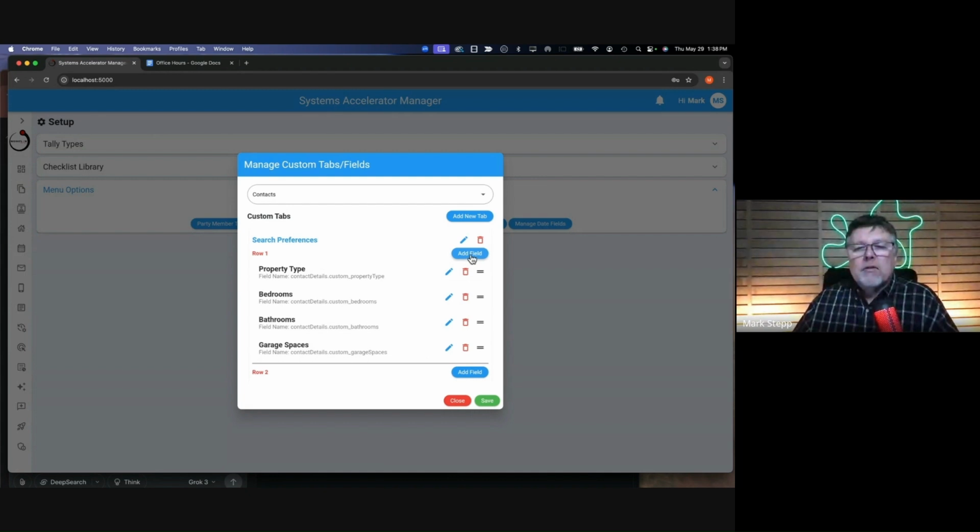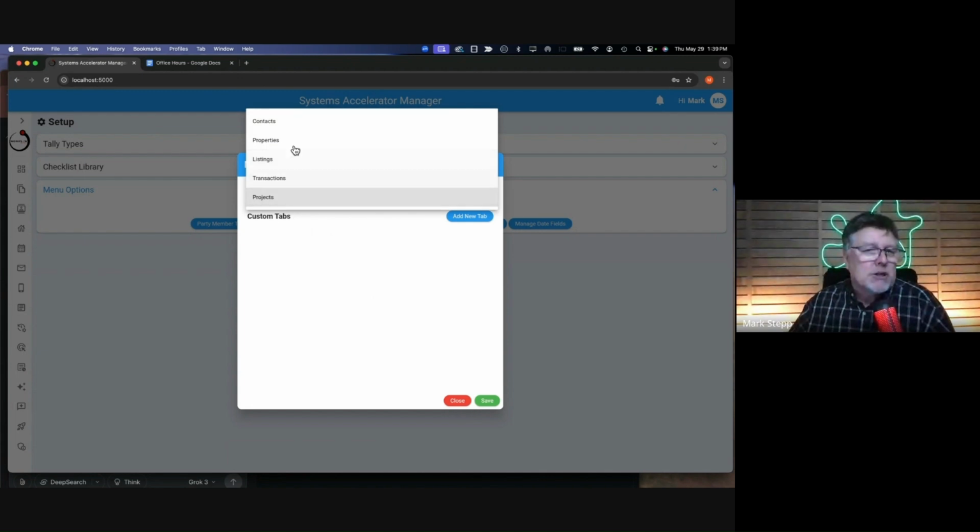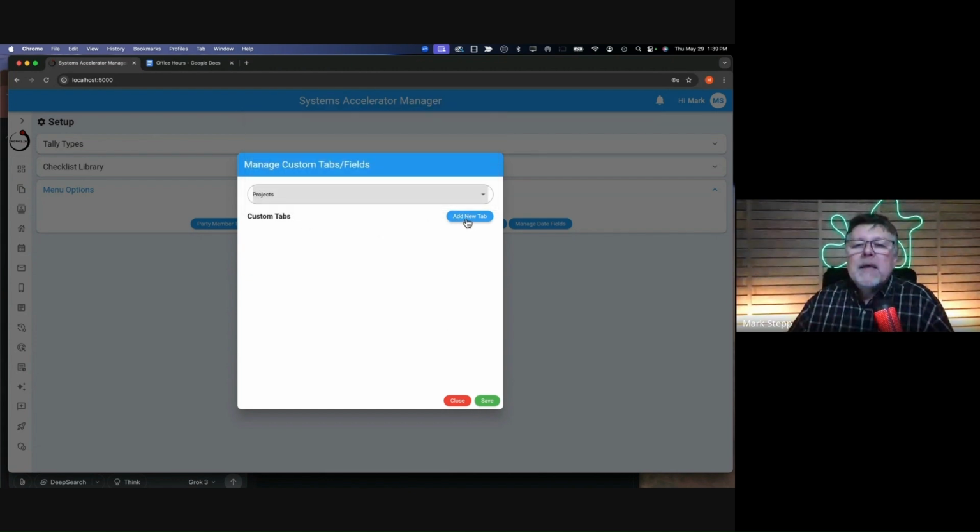Whenever you add a field, actually, let me go to one that doesn't have any. Let's see if I've got anything in projects. I don't know that I do. Okay, so I've not used the custom fields in the projects side yet, so this will give you a better example. Basically, you're choosing which database you want your custom tab in: contacts, properties, listings, transactions, or projects, if you have projects. And then the add new tab.